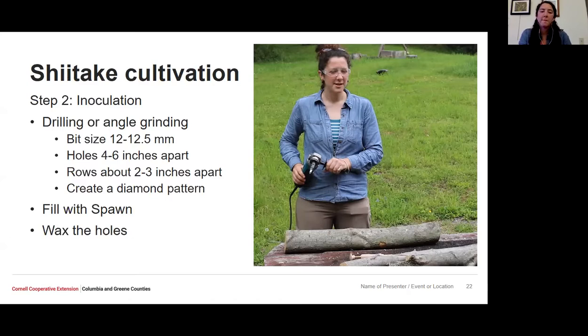So that drill bit is going to be about 12 to 12.5 millimeters, and that size will align to the inoculation tool quite well. And I think that translates into a 7/16 drill bit. Many spawn suppliers will sell these along with the adapter that attaches it to the angle grinder.